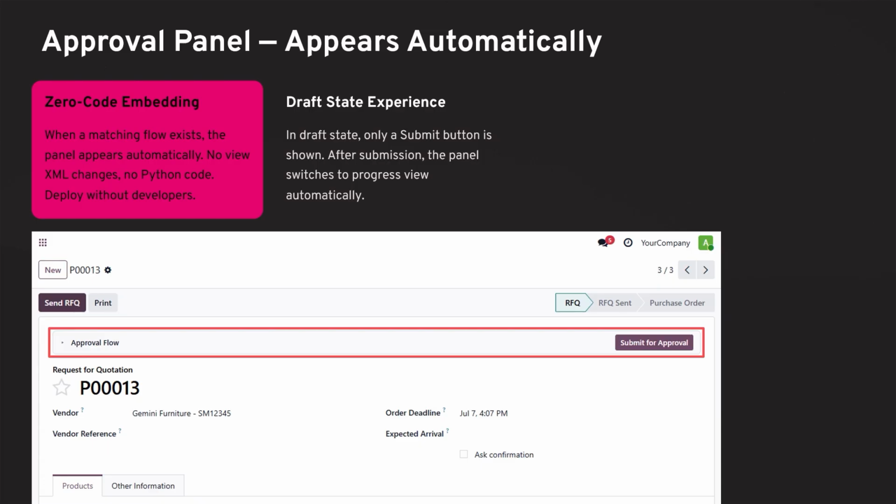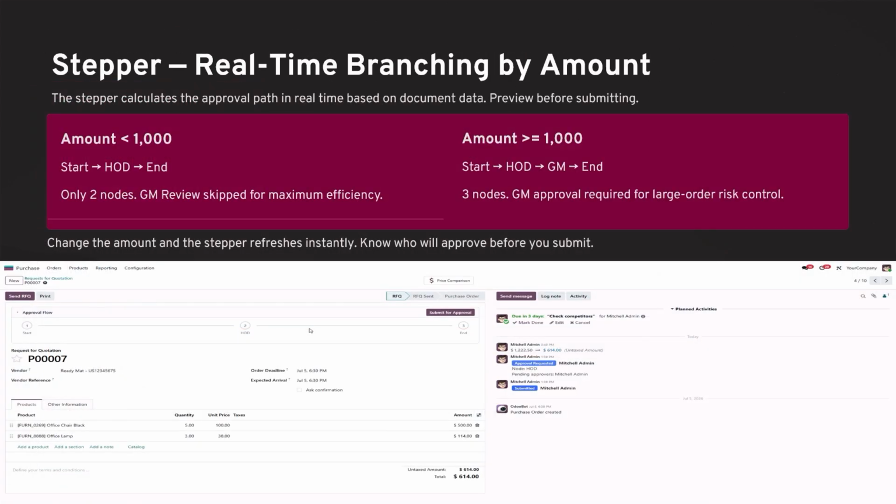Matching flow? Panel appears automatically, no XML, no Python. Draft shows only submit. After submission, progress view takes over. Stepper previews the path before you submit. Under 1000, 2 nodes, GM skipped. Change it to over 1000, 3 nodes, GM added.